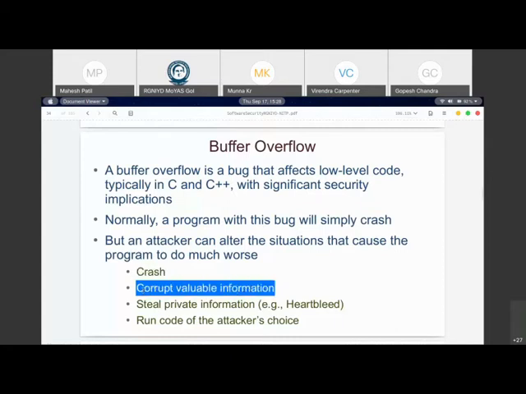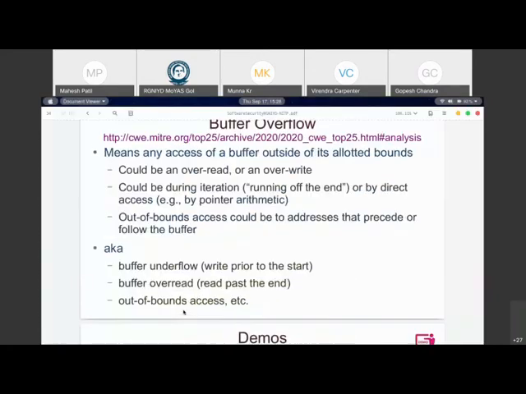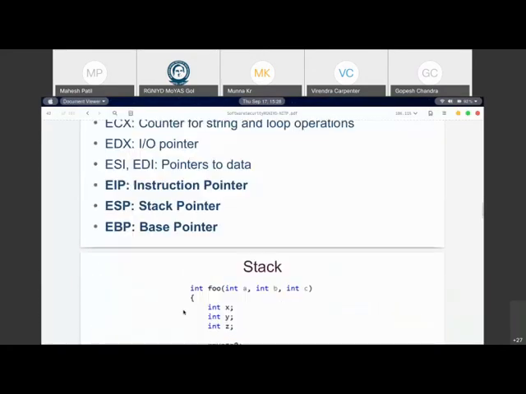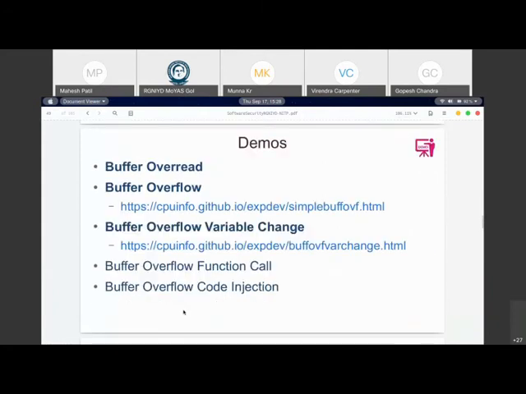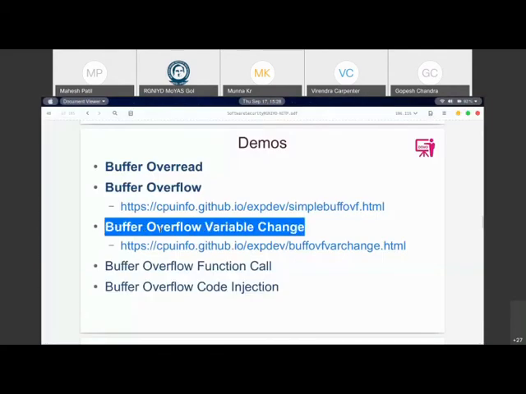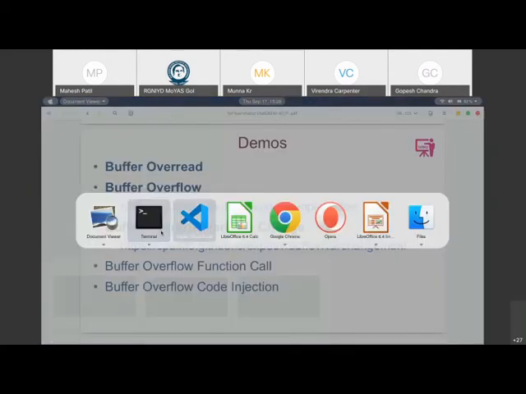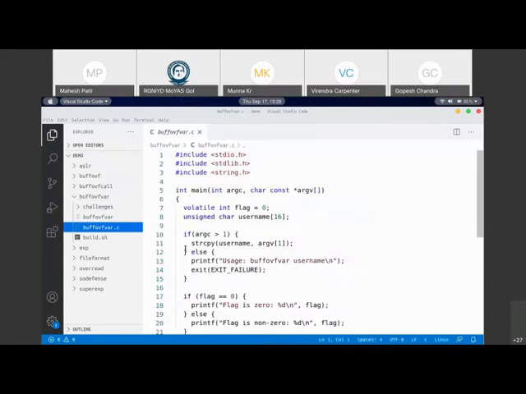The next thing we'll see is whether we are able to corrupt any valuable information in the program, right? So for that, let us also understand another program. This is what we are going to do now. We are going to change a variable inside a program. So for that, I've written a small program here. So let's understand this program.